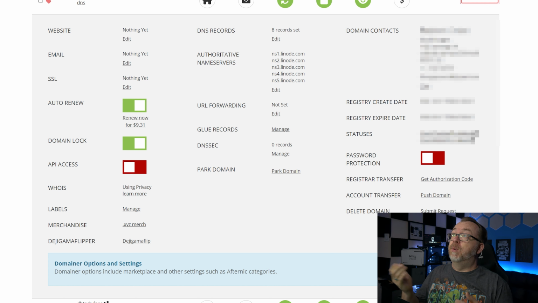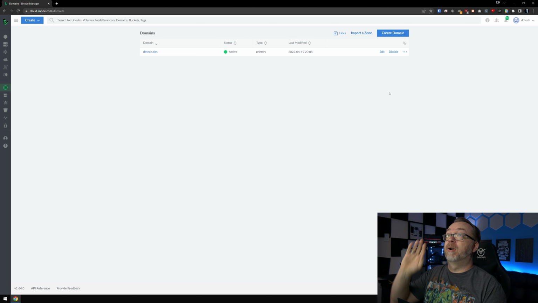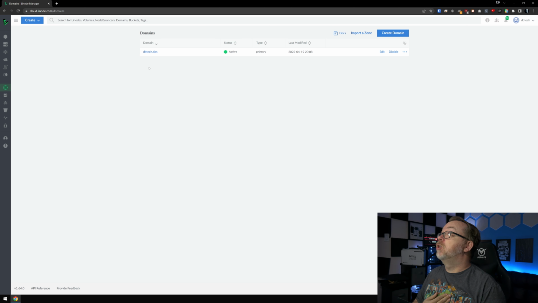The next thing you want to do once you've got your domain purchased is come in to where you can adjust your name servers and change them to ns1.linode.com and ns2.linode.com, all the way up to ns5.linode.com. Once you've got that done, you can head back over to Linode and set up your domain there.